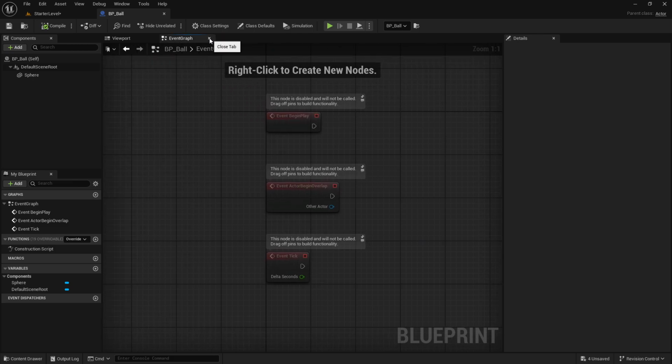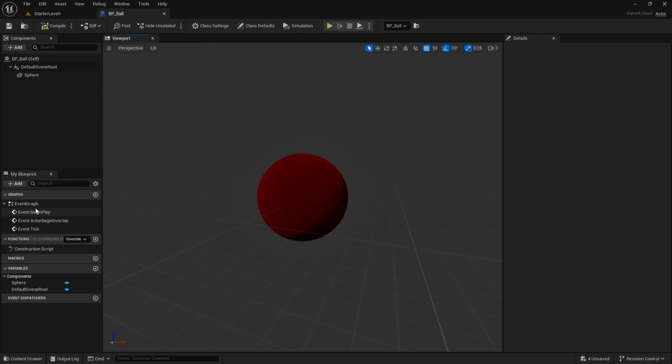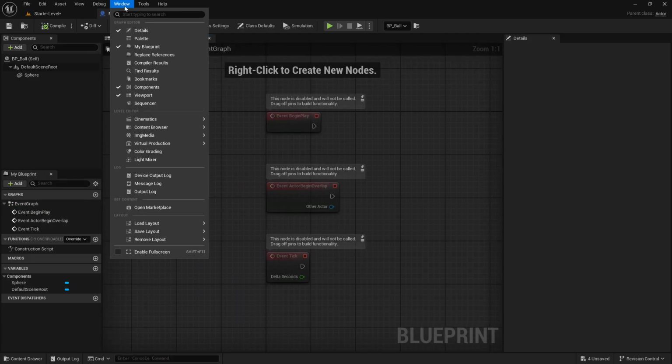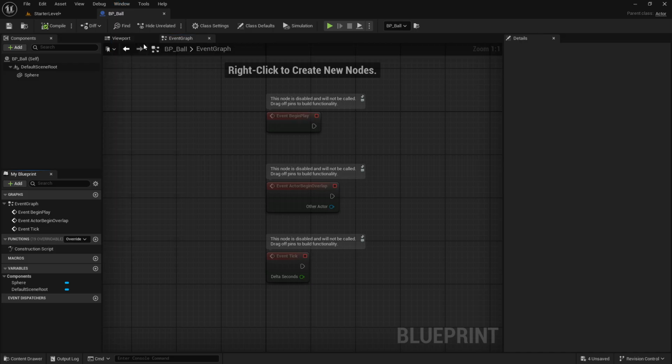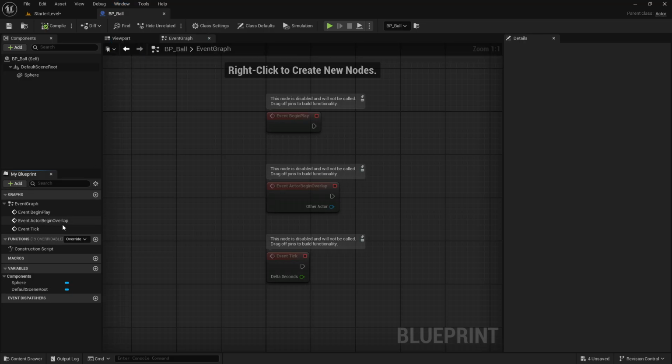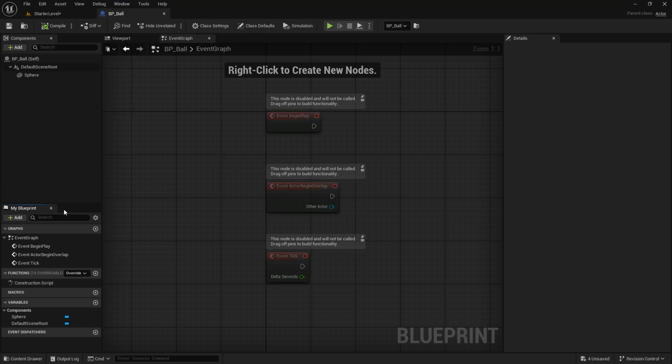There's also an event graph, which if I close, I can double click here to reopen. If I lose these, I go to window and I click on my blueprints, right? So if I close this window down, I can reopen it with my blueprints. And this is where I can add these. So as standard, we'll have a viewport and an event graph.